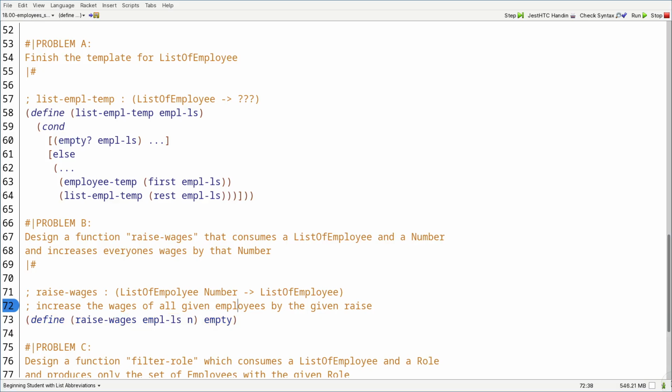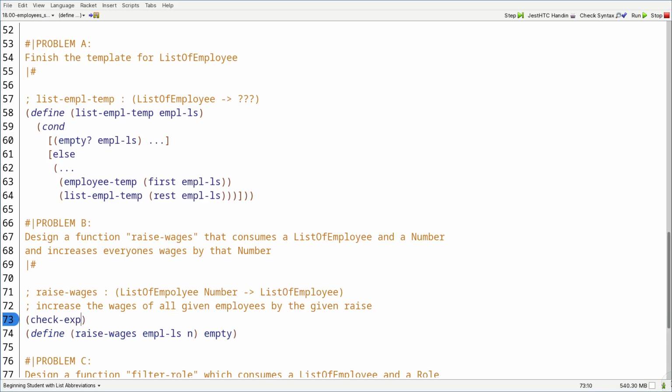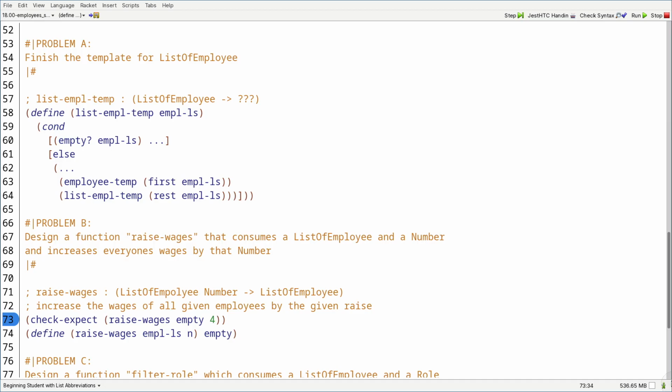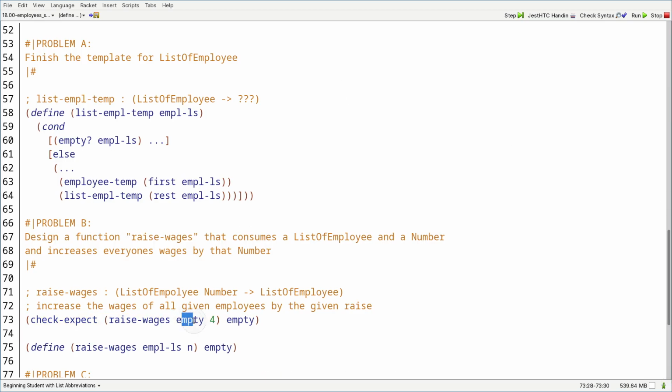So let's write some examples for this, actually. So check-expect raise-wages. We'll say empty, and then the raise is like $4, right? So this should still produce an empty list because there are no employees in this list. It increases the wages of all given employees by the given raise. This is the given raise. The given employees, there is none, so just produce the empty list.